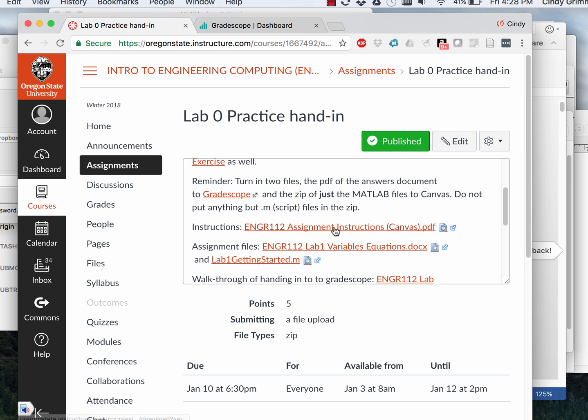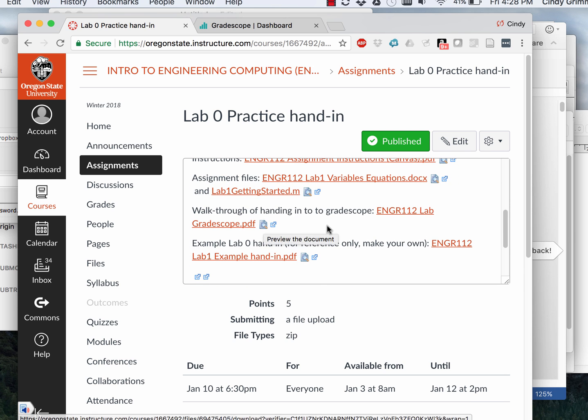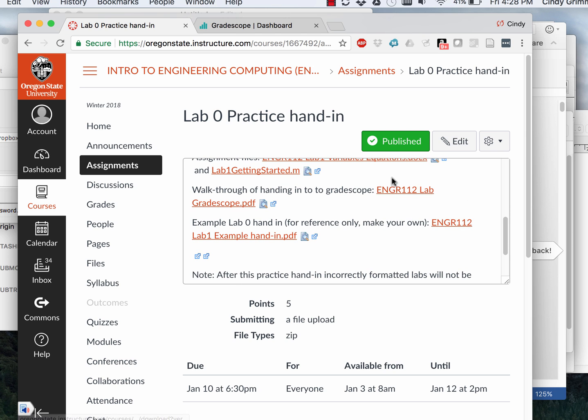Here, what you want to do is click on this and download it. That is your assignment instructions. This is the document that you will be filling out. And this is a little script on how to get started on Lab 1. To do your Lab 0 hand-in, you don't really need to actually get started, but you will need to open up MATLAB, make a quick script, and copy it in, or copy in one of the scripts from lectures, for example. There's another PDF here that will walk you through the Gradescope hand-in if you don't want to follow this video. And then this is an example of what the actual document looks like.